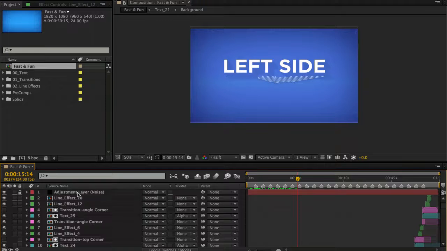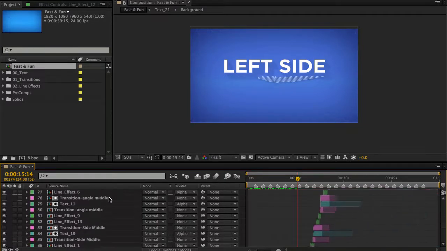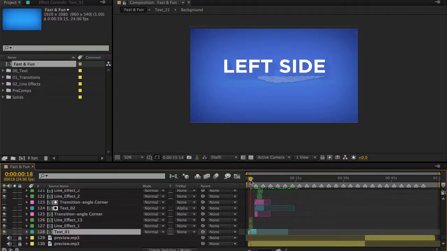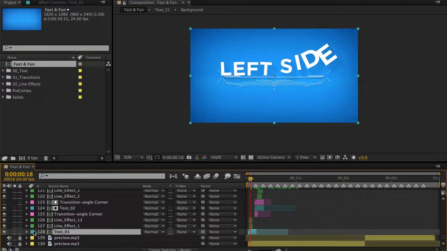The first layer in here is an adjustment layer for the noise, just to make sure that there's no banding issues once you render this out. So you don't really need to pay attention to that, just make sure it's on the top layer. After that, it starts out with a text layer, this cyan, I believe. Yep, cyan color. Cyan's all the text layers.